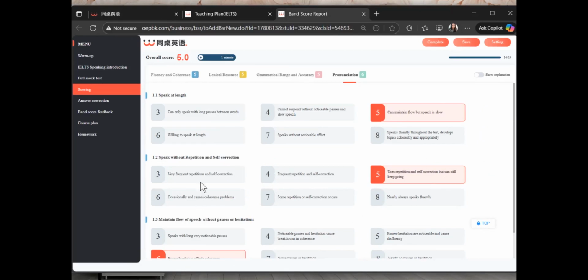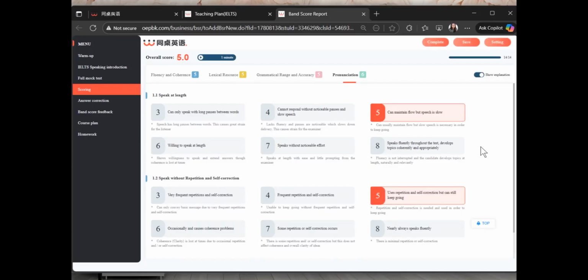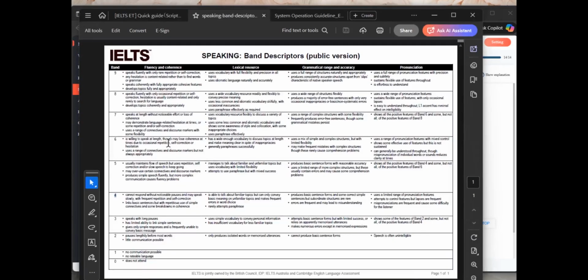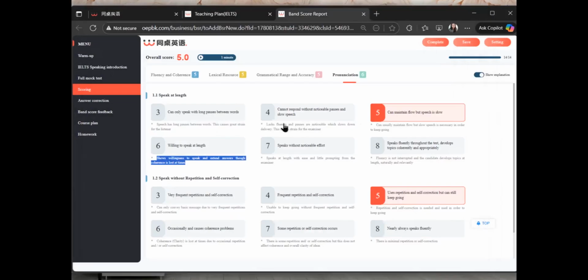Now, to see how to score them properly, make sure you open this explanation, show explanation, so you would know how to score them properly. Or we also have a guideline PDF file too. This is the speaking band score descriptors. So from level 0 to 9, but normally we use 5 to 8 if possible. As TM, she also has a copy of this.